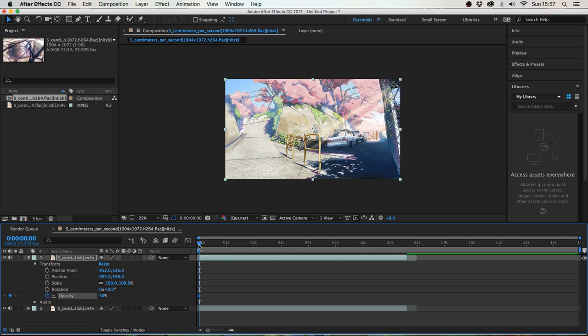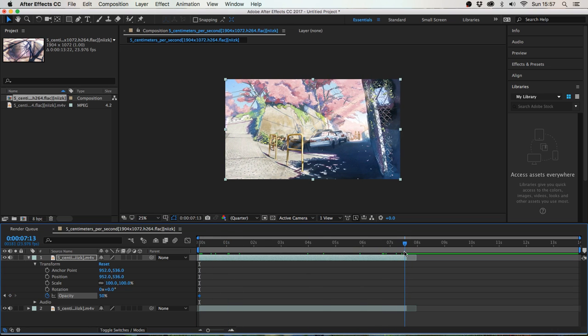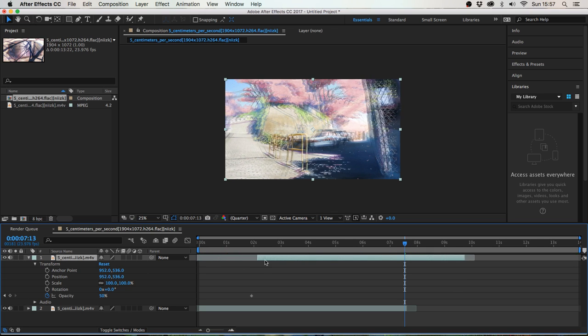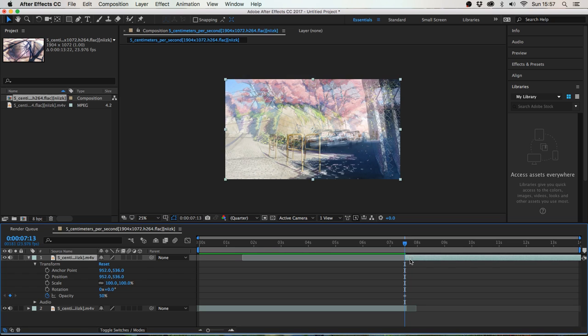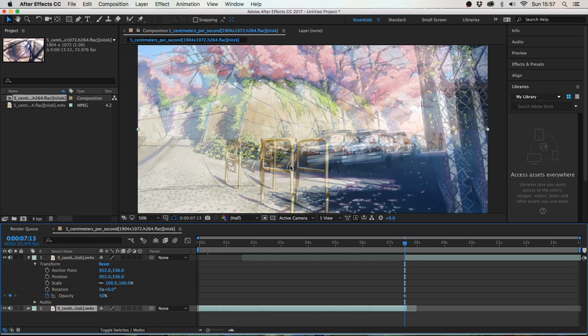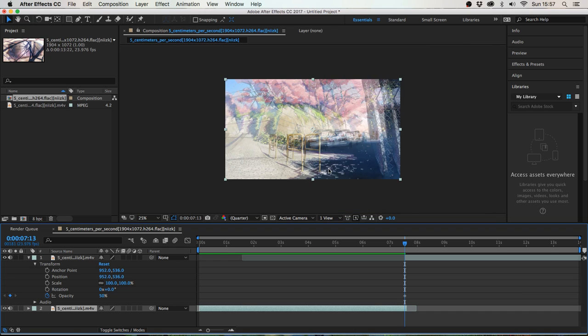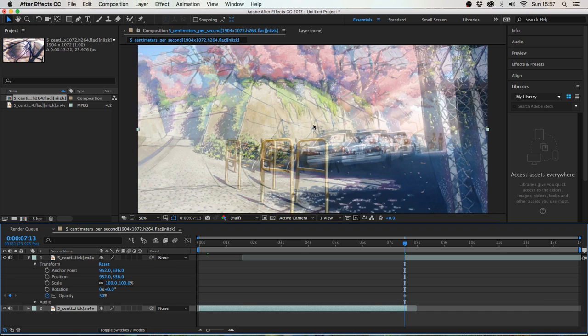Now, what I'm going to do is I'm going to drag my time frame indicator right towards the end, and I'm going to drag this right to the end as well. The start of my second video, I'm going to drag that to the end of my first video. And as you can see, if you've done it correctly, you now have this weird blended image. And that's what we're going to use as a reference point.